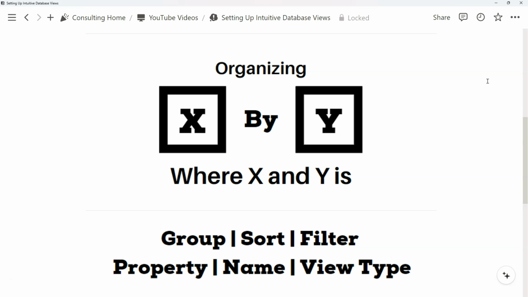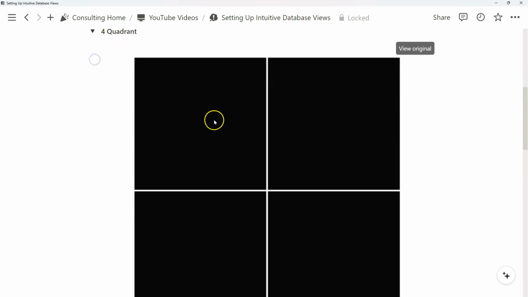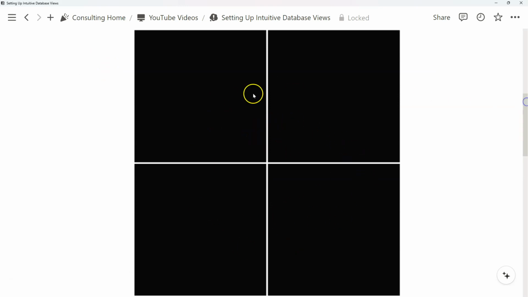When you think about all six of these different ways in which you might want to organize your information, it might become easier to show how X and Y might be related within the view that you're creating. And again, if you create one X and Y relationship that you might want to illustrate, that might allow you to expand into the other three quadrants in which it might be relevant to create another database view.